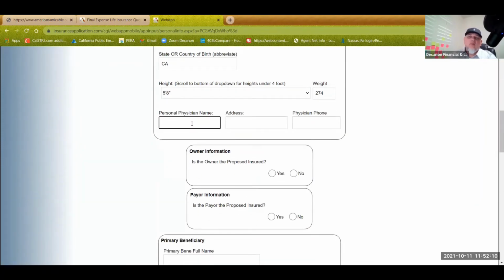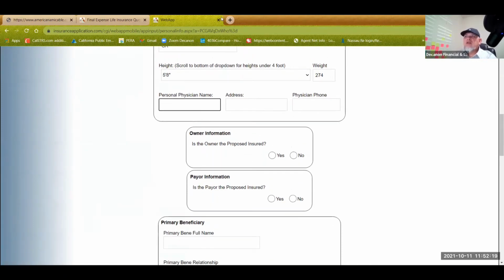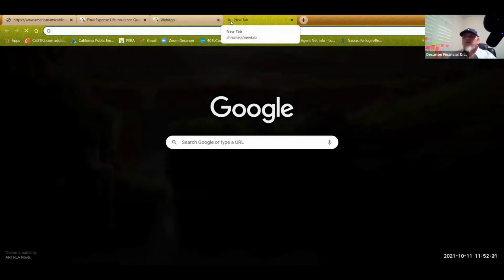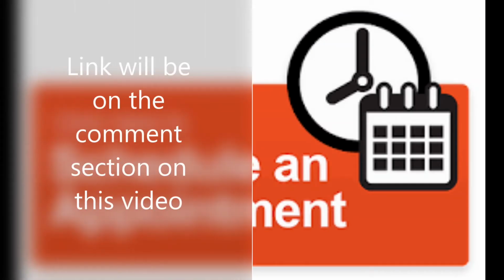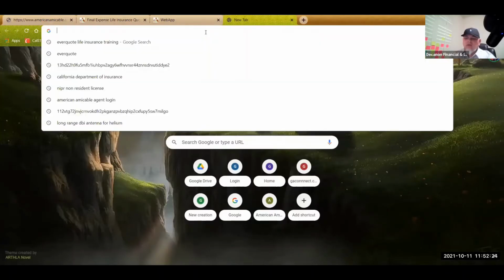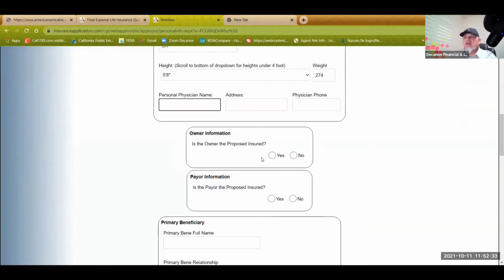Okay, it's really important for you to fill out the personal physician information. It's a mandatory must. Please do. You could always click on to another tab and ask the client, okay, what's the name of the doctor? What clinic did he attend? And just do a search on it. You'll be surprised how excited they are that you got it faster than they did.